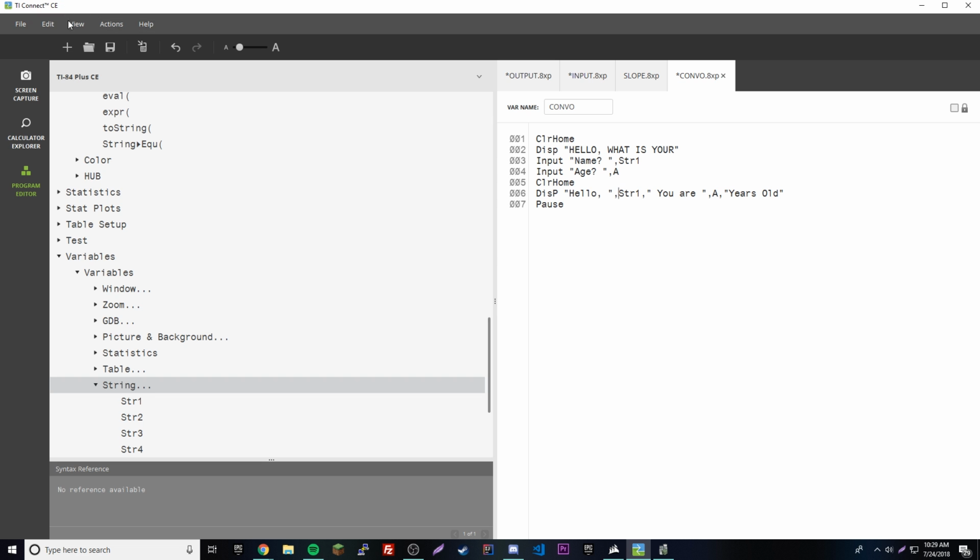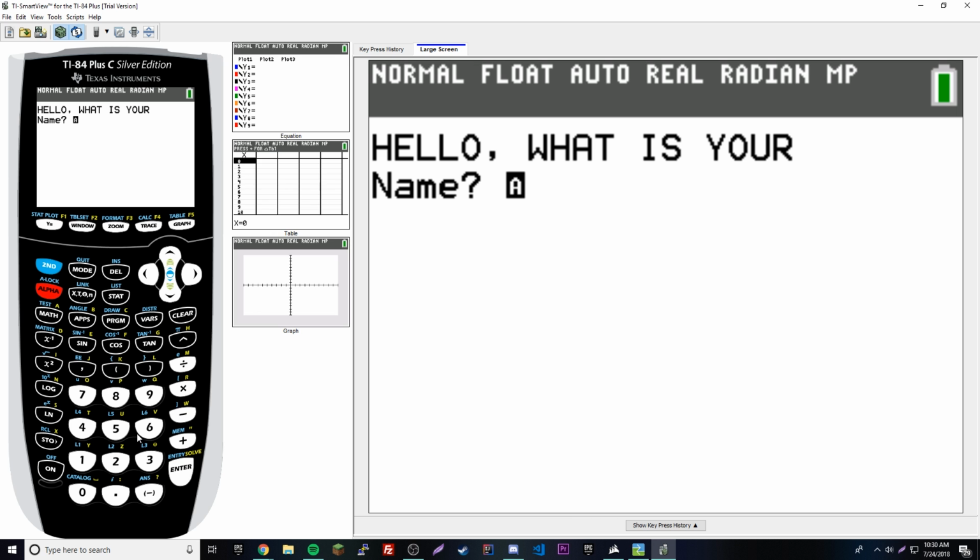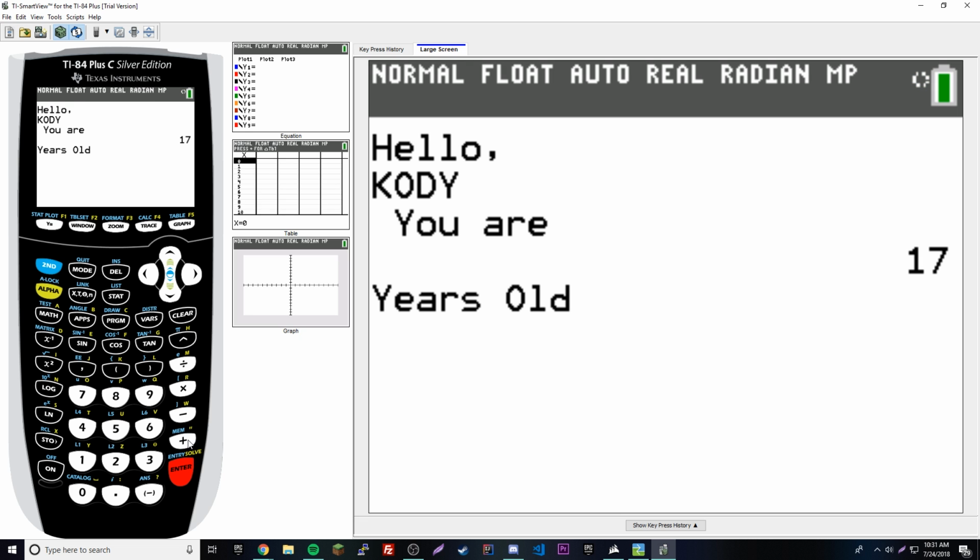Sorry about that. So KODY, where's the K? Then we get the O, then the D, then the Y. Okay, enter. Then we can put 17 for my age. Boom, it says "you are 17 years old." It's interesting how it puts the 17 on the edge. I know it does that, but anyway, that's how we do that.